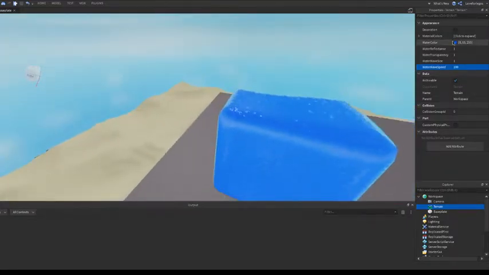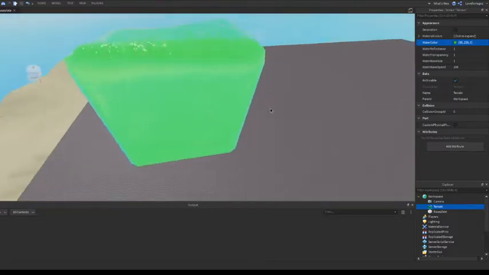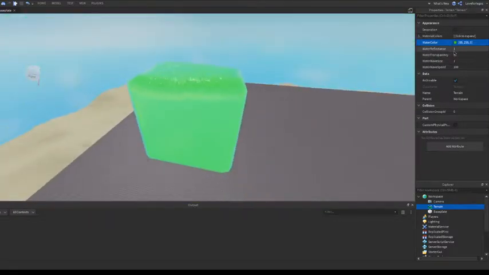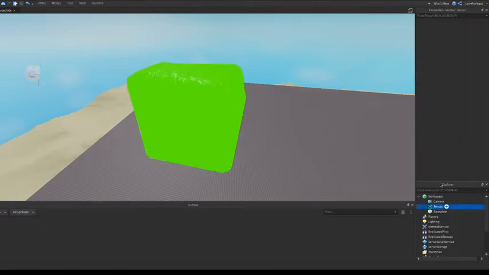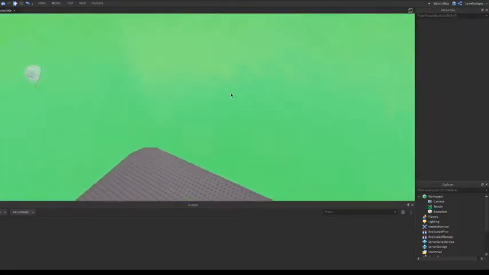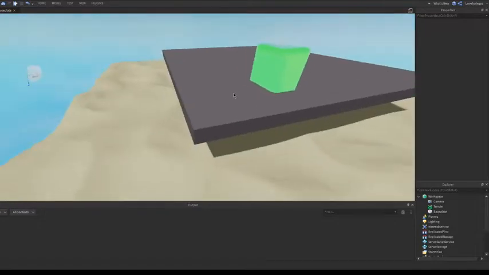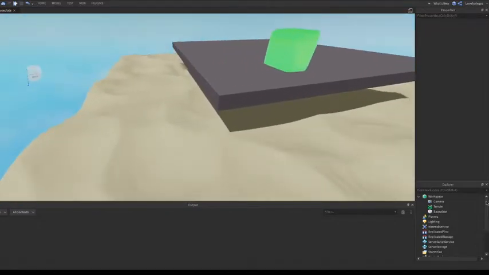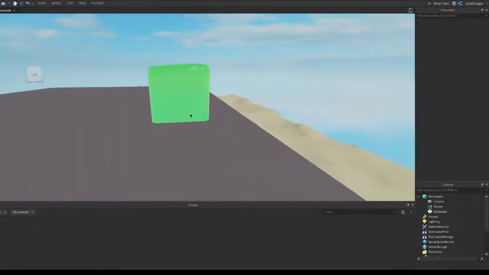We also have water color, which you can turn like green and gooey, like that. Yeah, we can do a bit of that and stuff. Oh yeah, that looks really cool. Yeah, that looks so cool. So now we have a block of terrain.